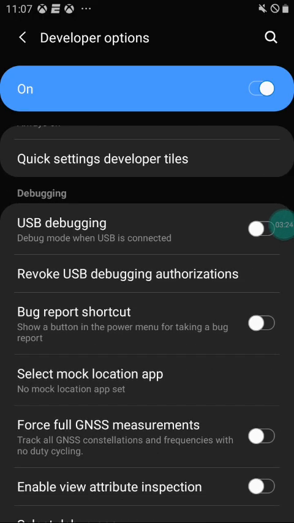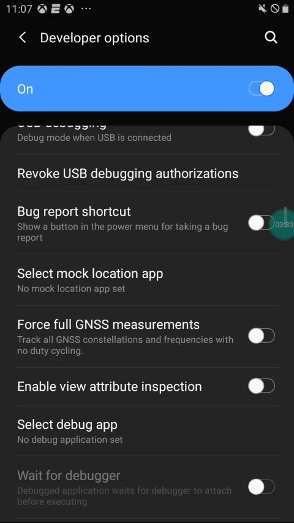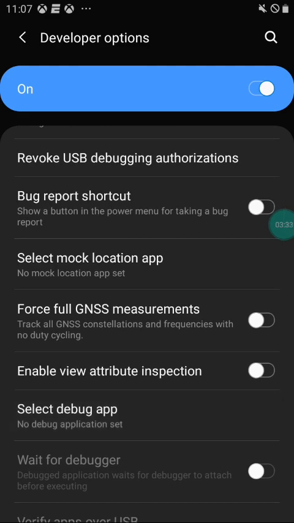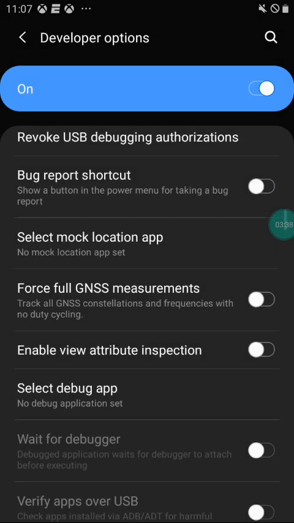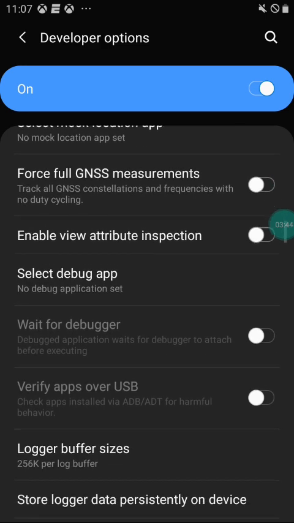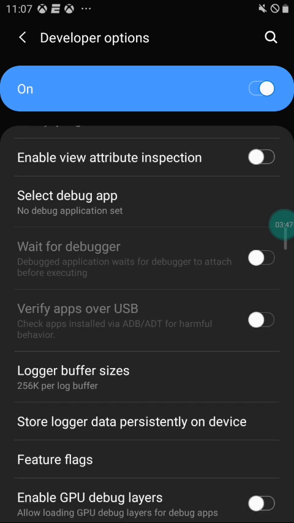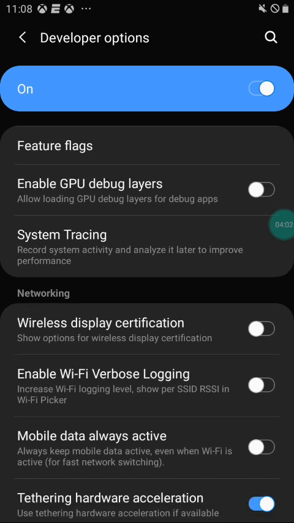All right. Quick setting developer tiles. USB debugging. That's when you're connected to USB. Revoke. Bug report shortcut. Select mock location app. Enable view attribute inspection. I'm not sure what that is, but it sounds interesting. Select debug app. Start logging data. Okay, that'll take up space. Feature flags. I don't know what that means.